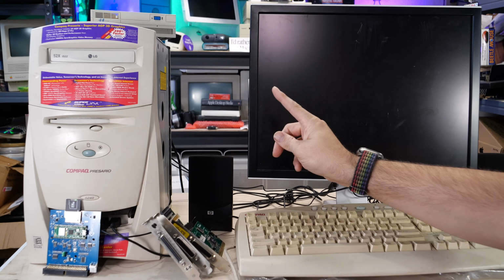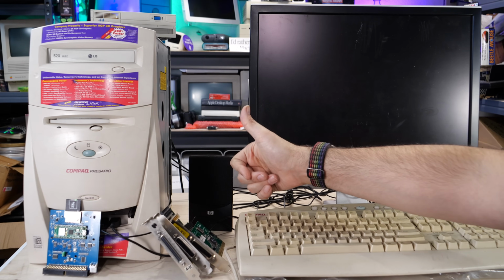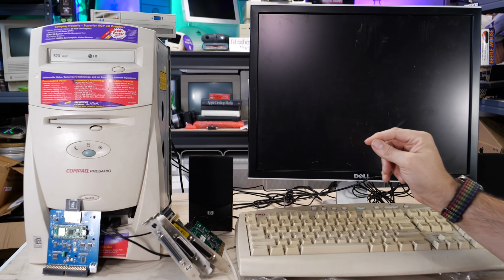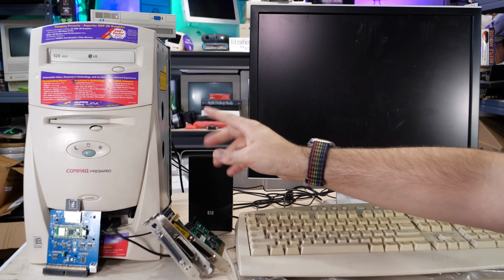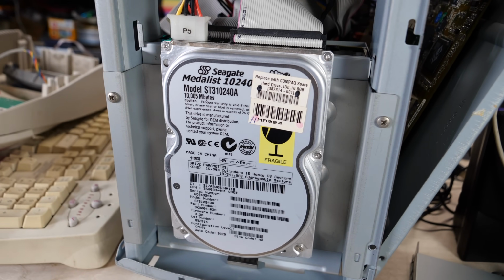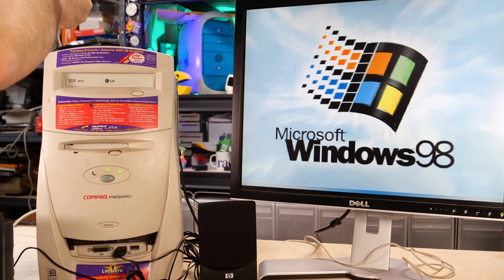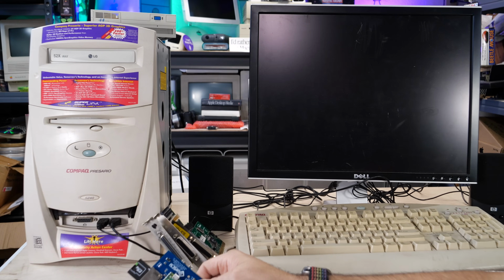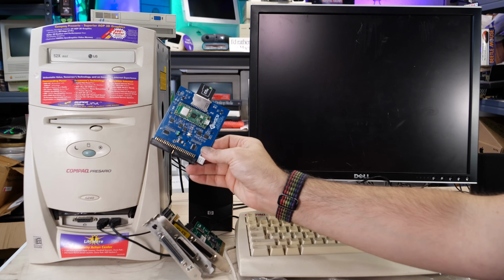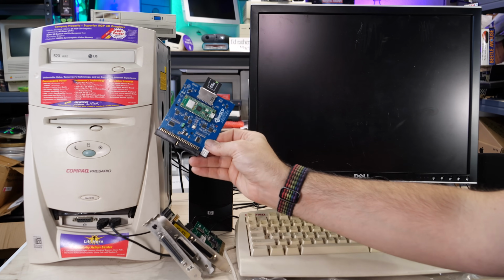Now, if you haven't seen the last video, this PC actually works. However, if you want to catch up, I'll put a link in the video description and in the corner here. But this is running Windows 98 from a very suspect Seagate hard drive, which is probably on its last legs. So what I'd like to do is replace that hard drive with a solid state equivalent. We have a Blue SCSI version 2 here, which should do that perfectly.